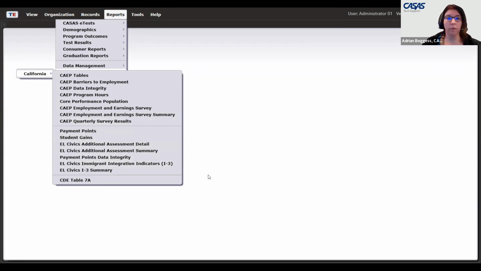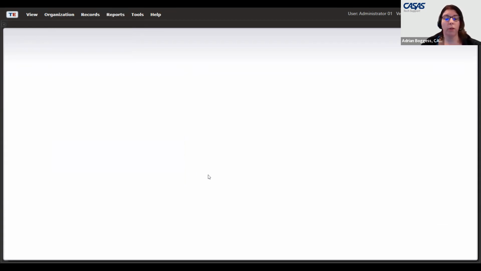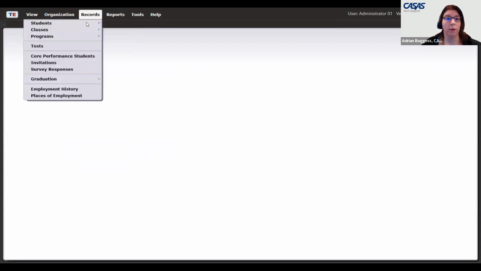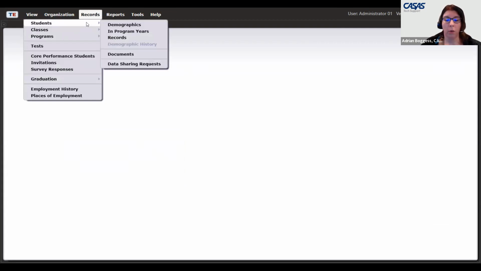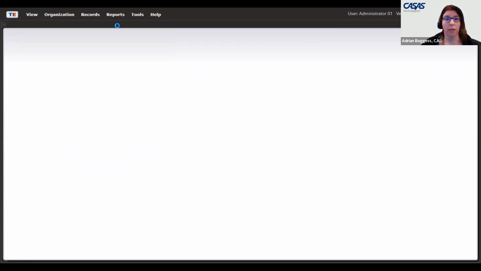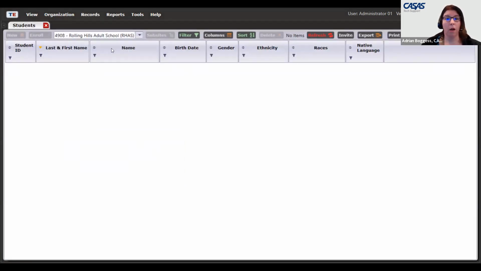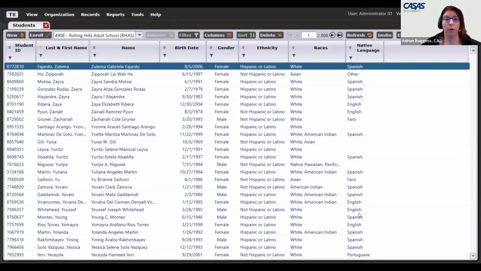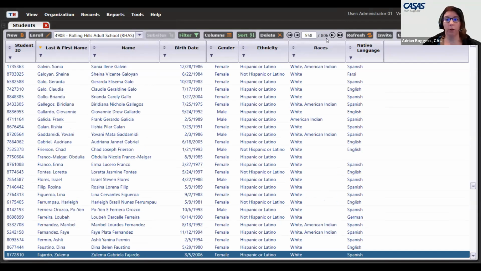Probably the most used report that we're going to look at, or not report, it's actually a lister, is your student demographics. So using student demographics, you would go to Records, Students, Demographics. So this is a lister. It's going to give you a list of all of your students who are currently enrolled in your current program year. So if you can see here, it's 806 students that are currently enrolled in the program year.